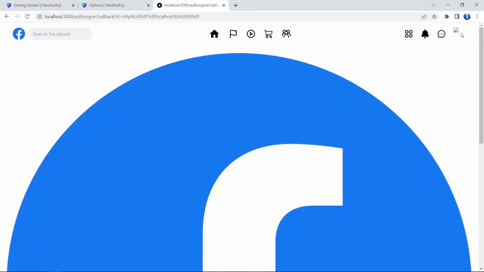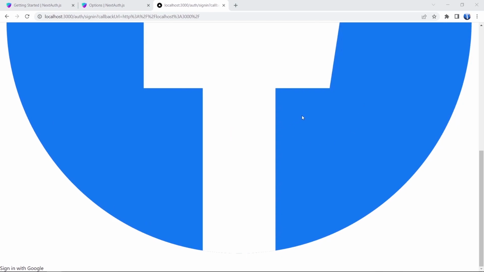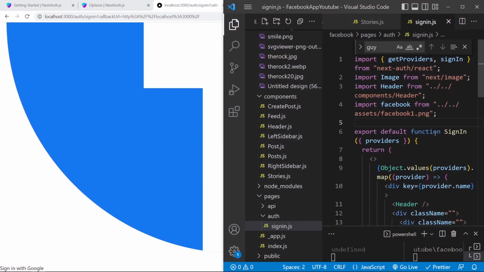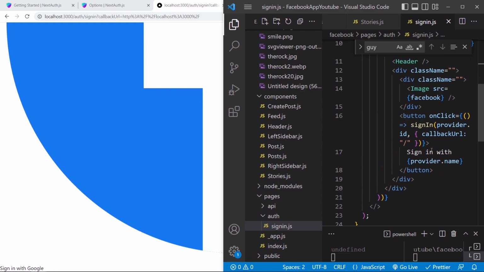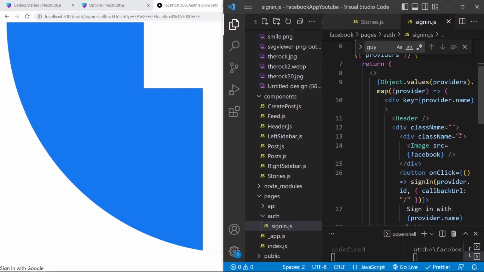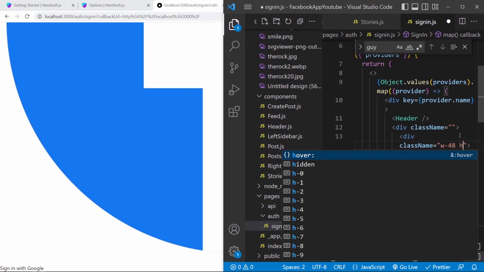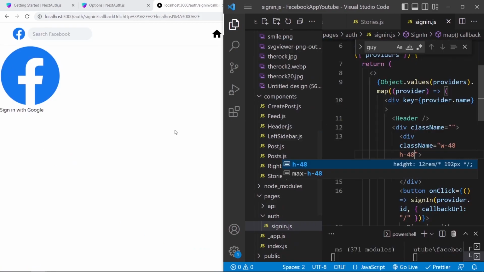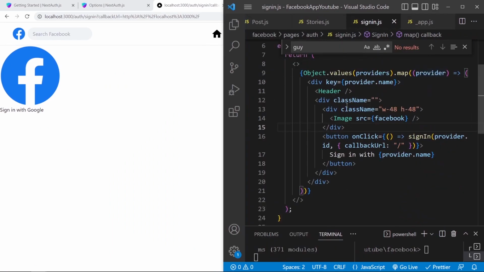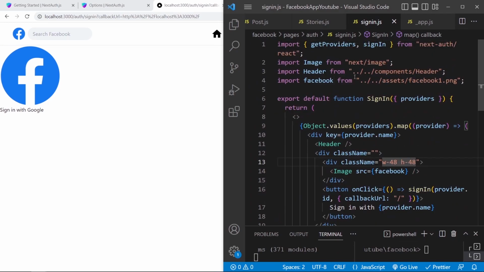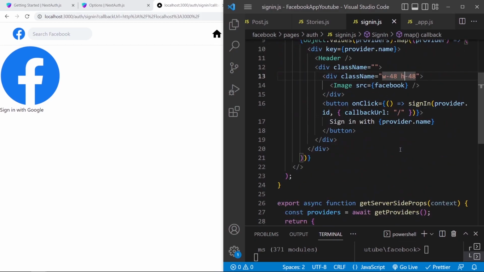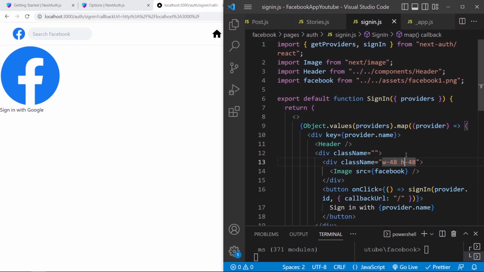I'm gonna go to the sign-in page, and for the sign-in page, let's start designing it. Where this image comes, I'm gonna say width of 48 and height of 48 and save. And now let's center everything. I hope you were not distracted by all that, so I'm gonna let you see all my code now. Okay, so this is how it looks.